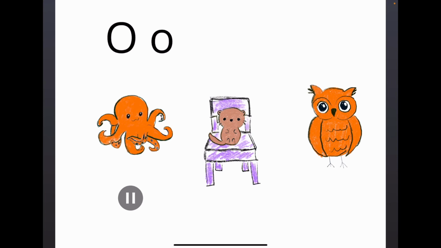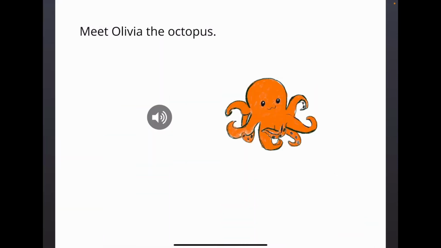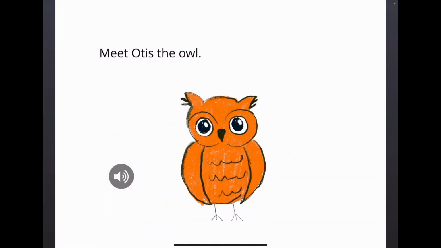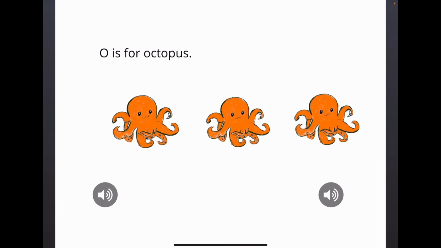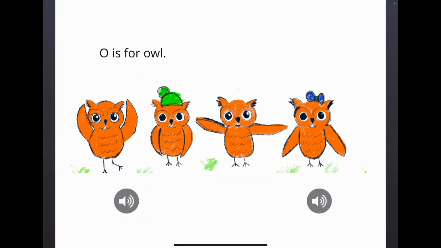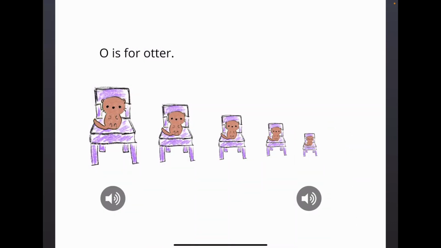O makes the sound ah, o, oo. As you go through the book, there are different recordings with each page. Meet Olivia the octopus. What I tried to do is make it interactive and include math components as well. For example, O is for owl, and then the math component: Can you count the owls with me? 1, 2, 3, 4.